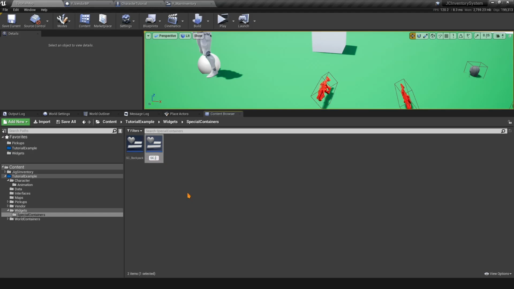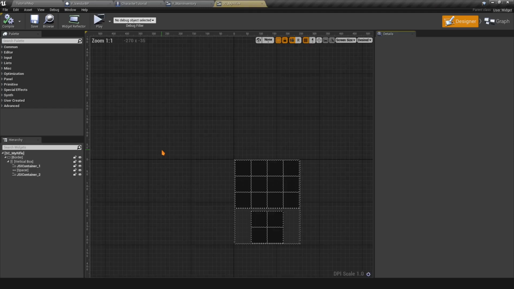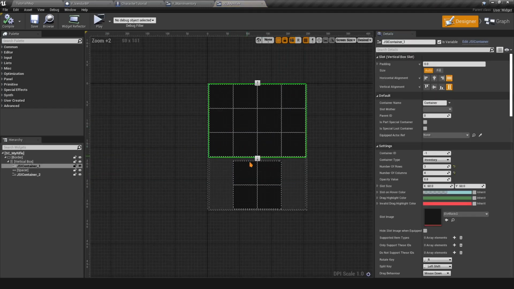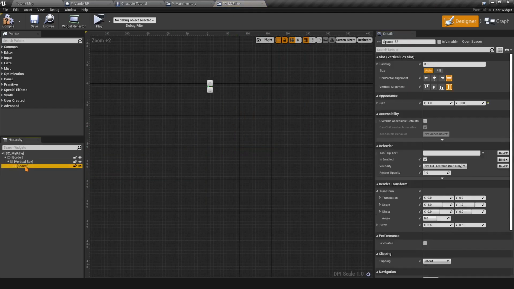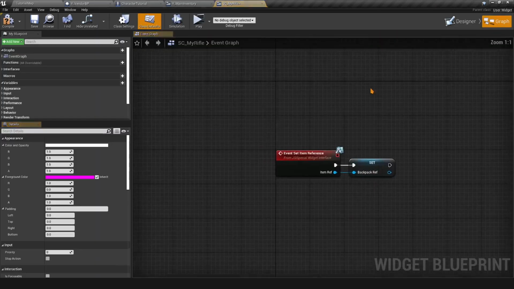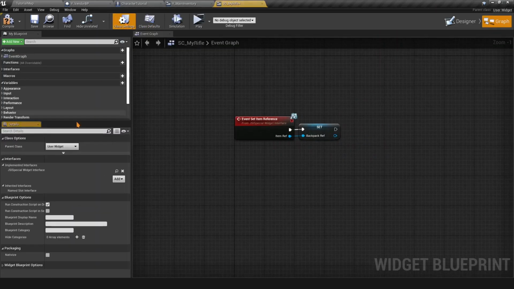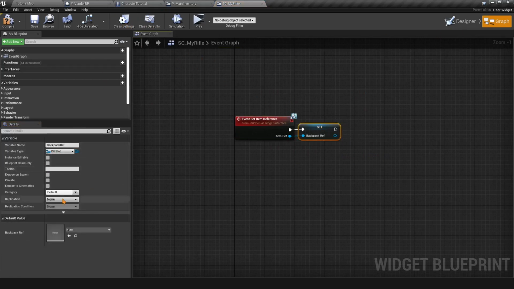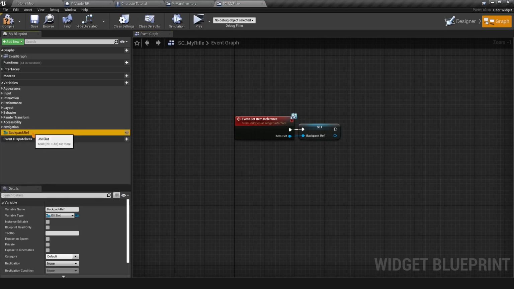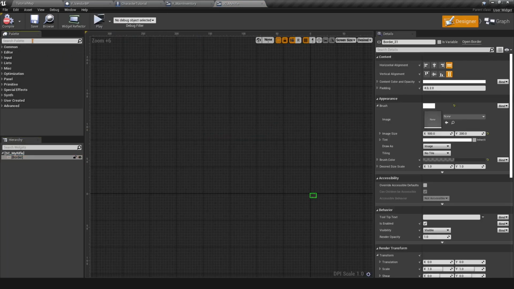So I'm going to name it SC my rifle here, and I'm going to open that, and delete everything. Of course this one has the interface implemented. Let me just go ahead and rename that to rifle rep. Okay, so let's go ahead and add an overlay here.